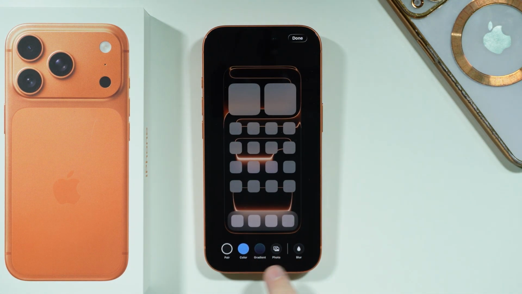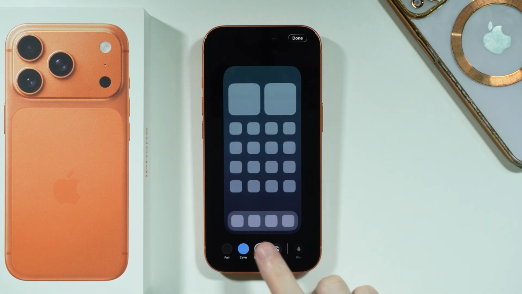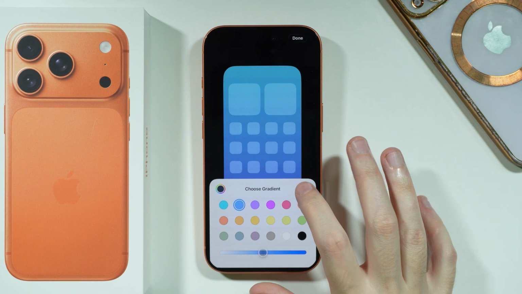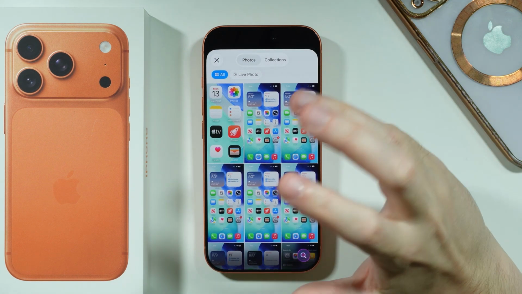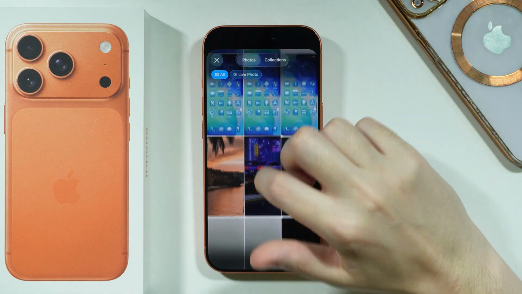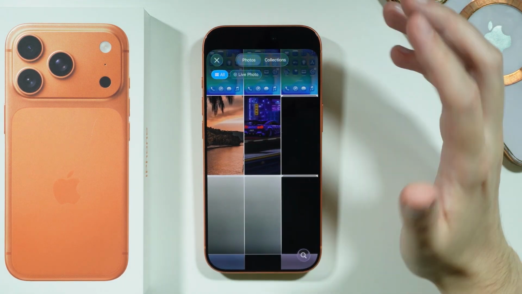Next, we can tap on photo, for example. You can also choose color or gradient if you want to, and then if you choose again, you can choose the gradient or color that you wish to use. But let's say that we actually want to use a different wallpaper. So we're gonna tap on photo. By doing so, we can open the gallery and we can choose the photo from our gallery that we wish to set as a wallpaper.